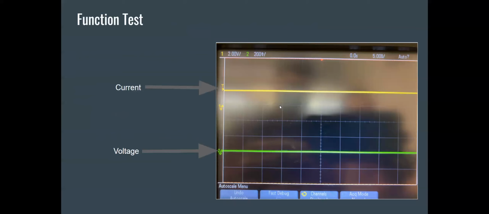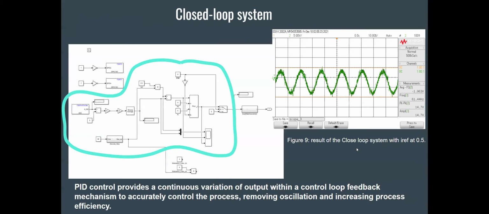When we tested our system, we did our initial test using just a regular DC power source. As you can see, the current sensor has an output in the yellow line, and the voltage output is shown in the green line.